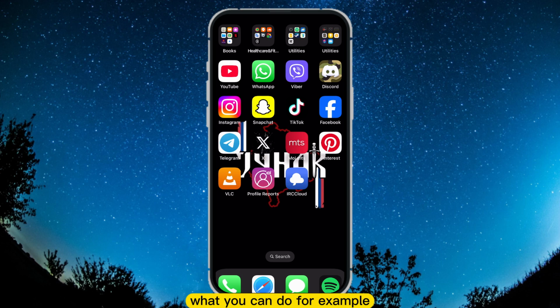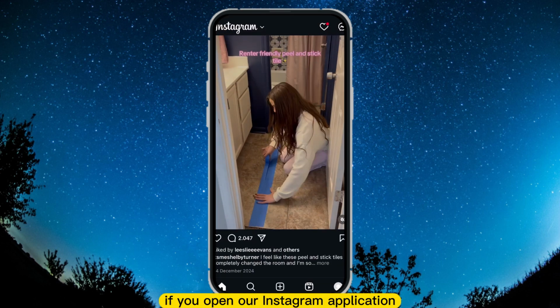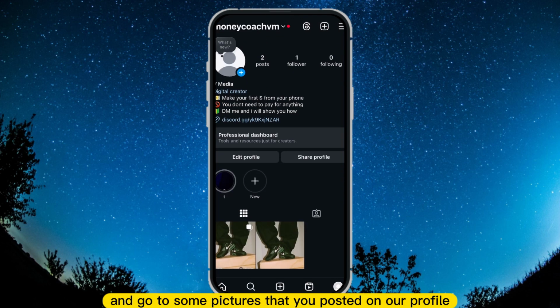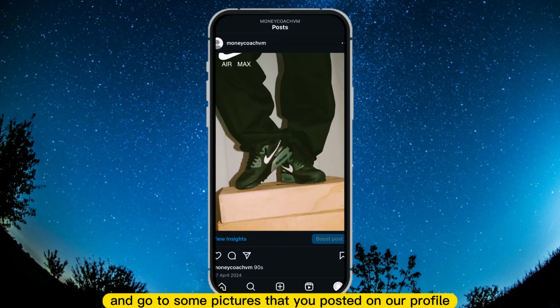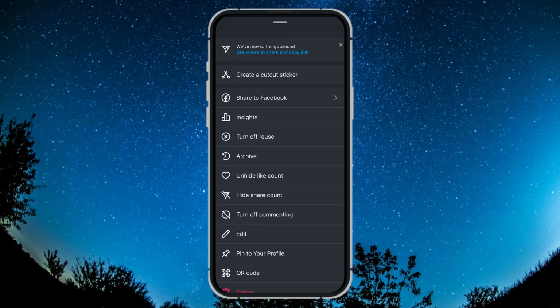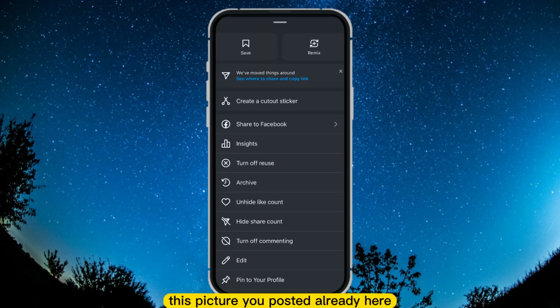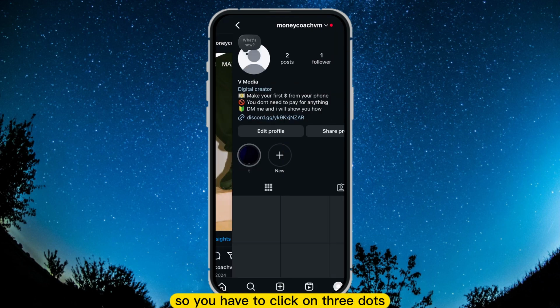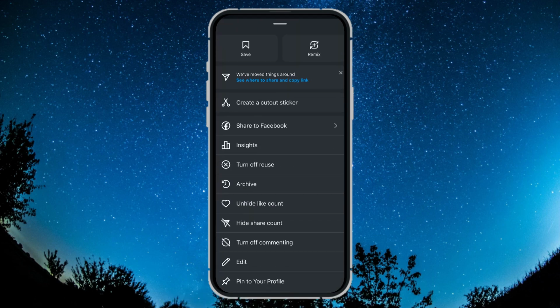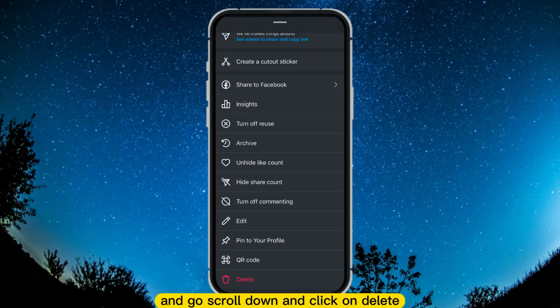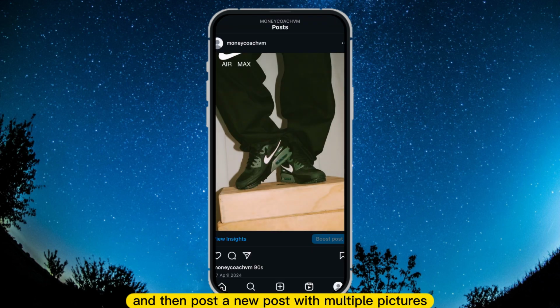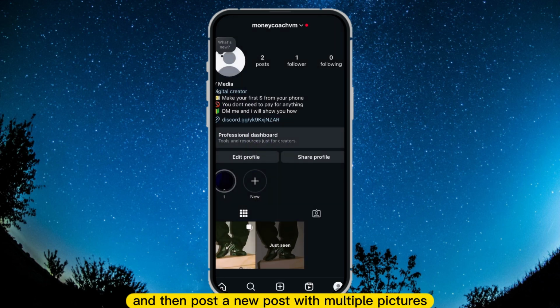What you can do, for example, if you open our Instagram application and go to some pictures that we posted on our profile, the only thing you can do is delete this picture you posted already here. So you'll have to click on the three dots, scroll down and click on delete, and then post a new post with multiple pictures. You can't edit this one.